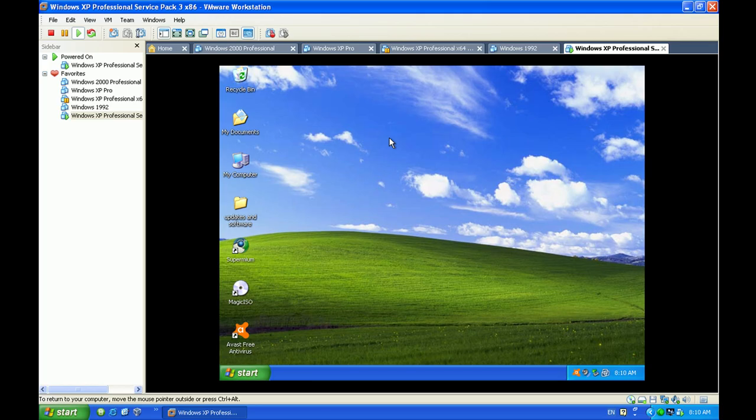upgrade your OS in order to install Windows Vista, and I'm also going to be showing you how to install updates, patches, etc. for the operating system to run.